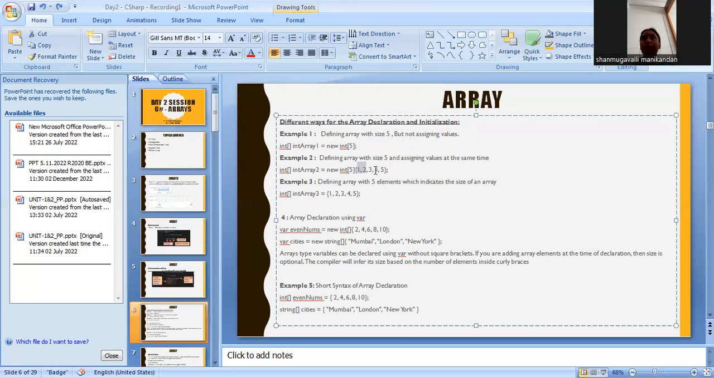Likewise, by using these open and close curly braces, we can assign values. In between the elements, we give commas. So this is initializing and assigning values to an array in a single line. How can we do it? Integer data type in square braces, ARR2, that is the array name, equal to new int of 5 with the open close braces 1, 2, 3, 4, 5.